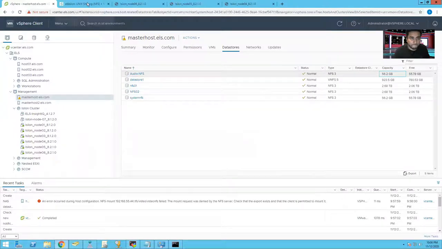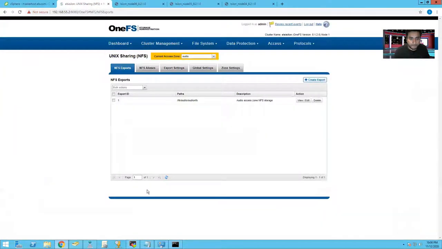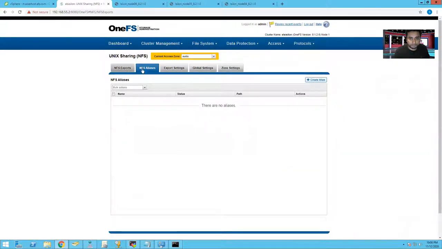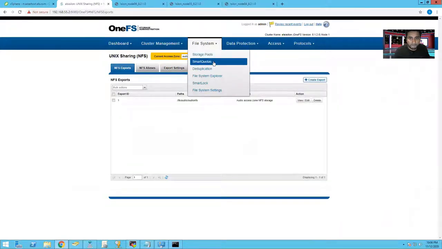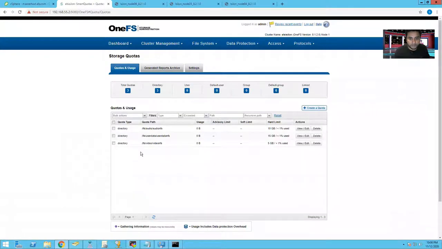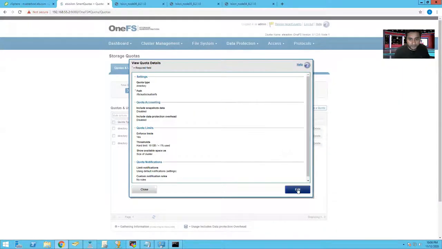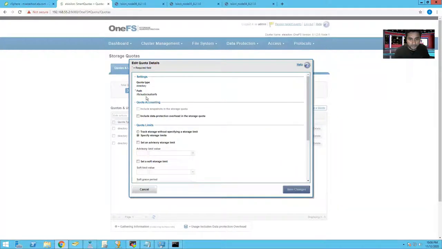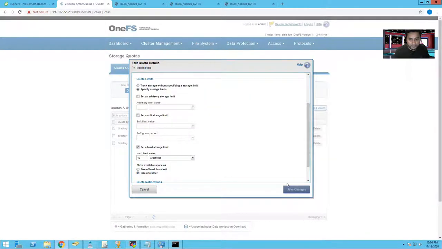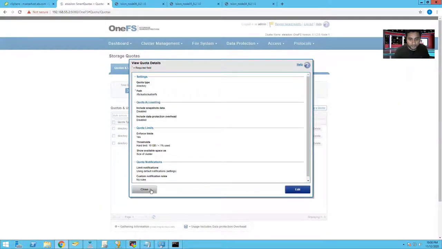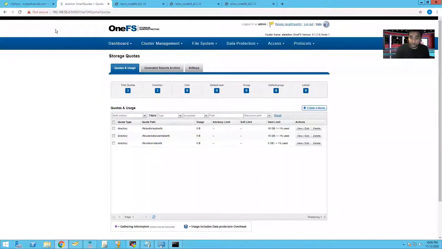This is because of the smart quota. File, smart quota. The audio NFS is supposed to be 10, right? Maybe audio NFS probably 10. It should be 10. It shouldn't be 10.